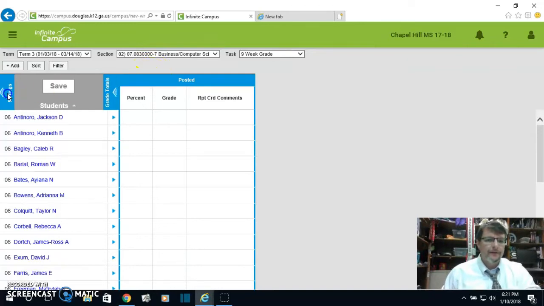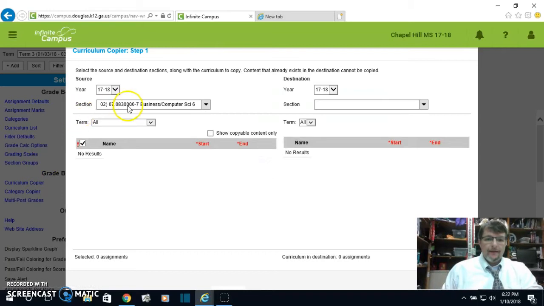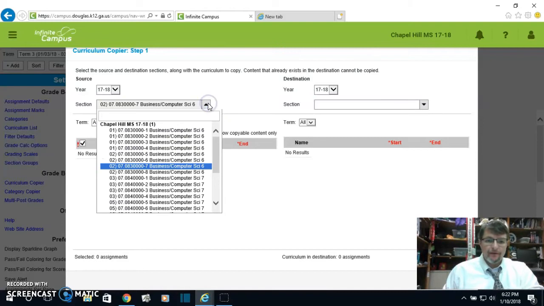So to get started, you click on settings. So this is in the new 9 weeks. This is the third 9 weeks, for example. And I want to go to curriculum list right here if I want to check everything, but we're going to copy it, so we can just go straight to copy because I want to just transfer stuff over. And I want to copy from, in this case, the second 9 weeks over to the third 9 weeks. So for my 6th grade, we'll say second period. So that would be this second one right here.